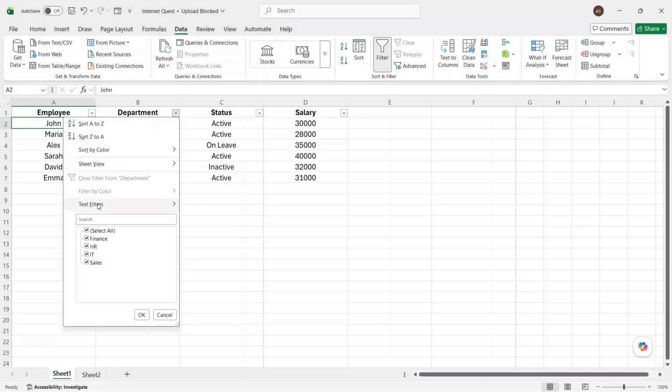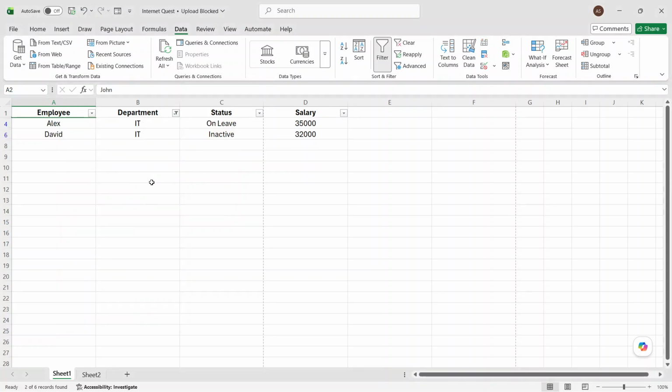In the filter menu, first clear Select All. This removes every option so you can choose only the one you want. Then check IT and click OK. Excel will instantly update the worksheet so that only the rows for the IT department remain visible.